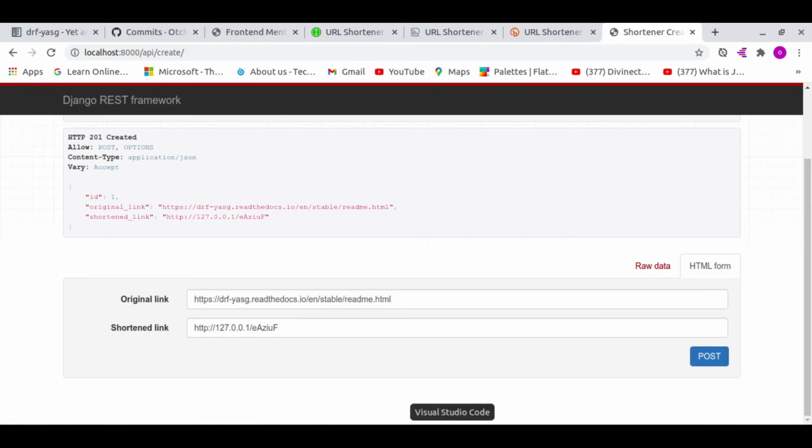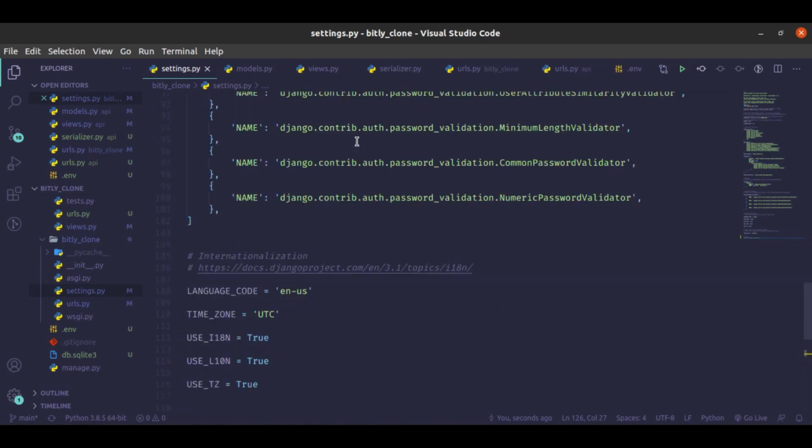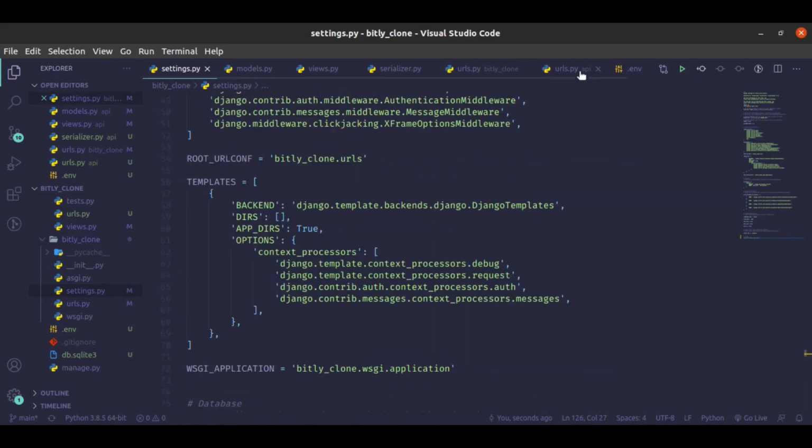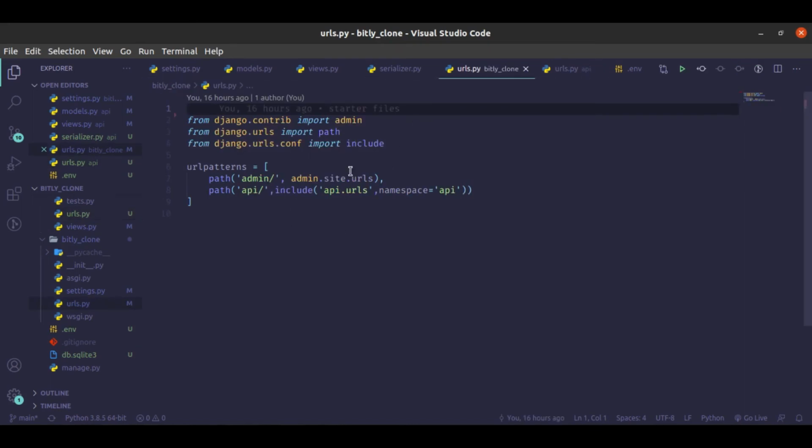Okay, even though we have created the view, we have not yet added it to our API or our URLs, so it won't be able to handle it. So we have the URLs which is inside the API app, and the URL that is inside the root project. You are going to add the link that redirects to the original link to the URLs inside the root project.